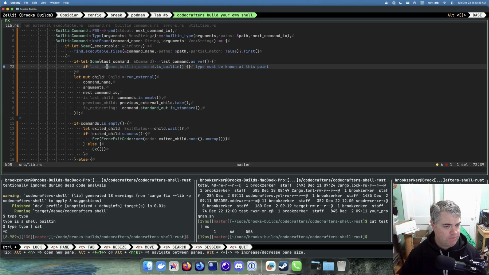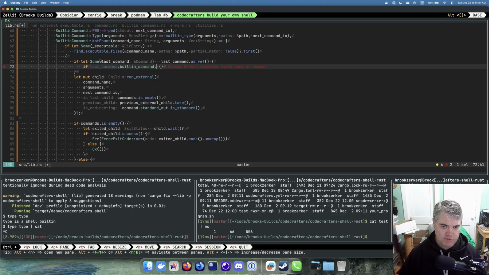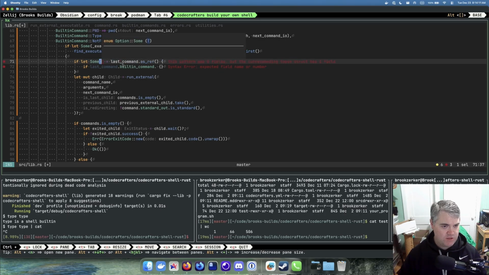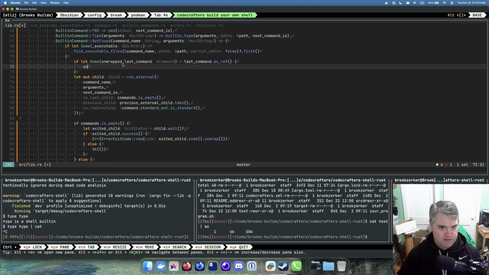Okay. Type must be known at this point. Built-in command is an actual type, right? We know that's a command. Apparently it doesn't know that exists. What's up with that? Yeah, because you always exist. Okay, so built-in command, that's a little bit weird to me because I have last command here. What if I just do our, I'm just a little bit curious why this isn't giving me what I expect.